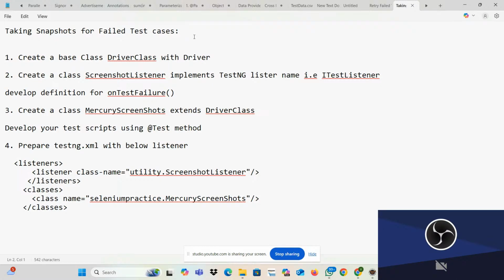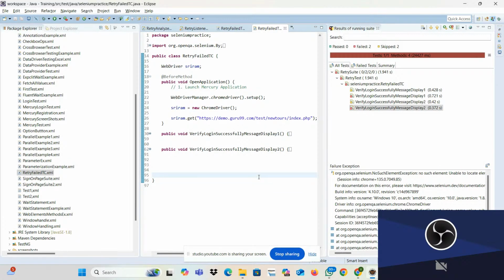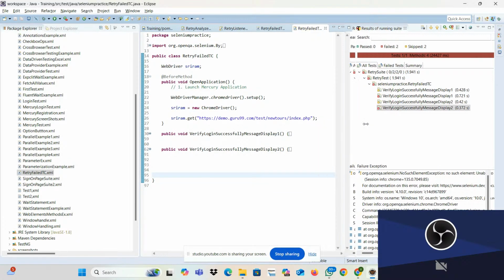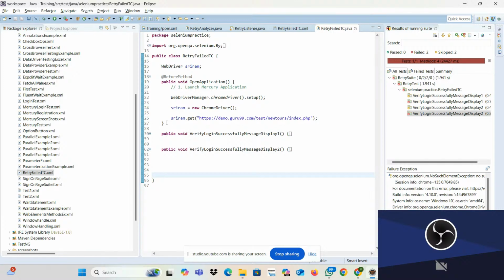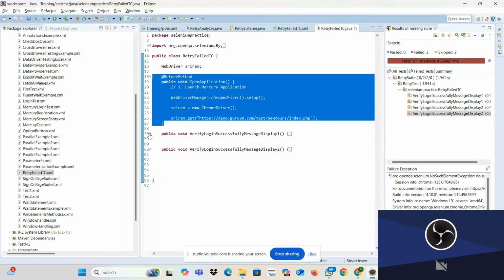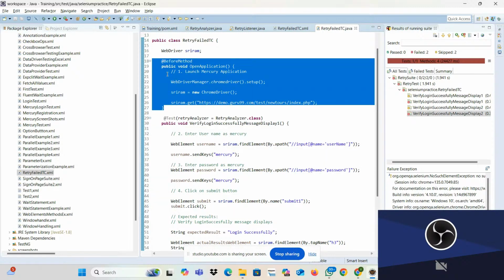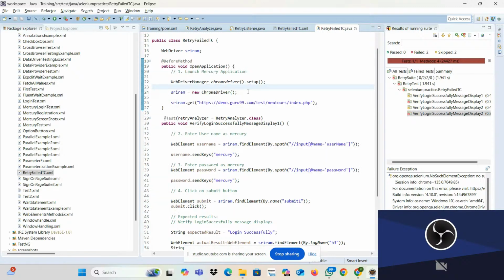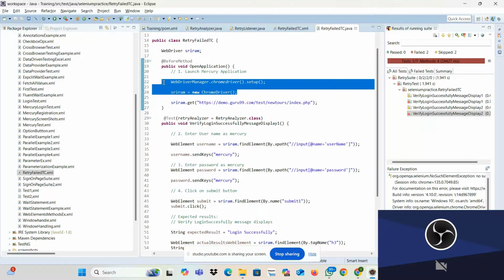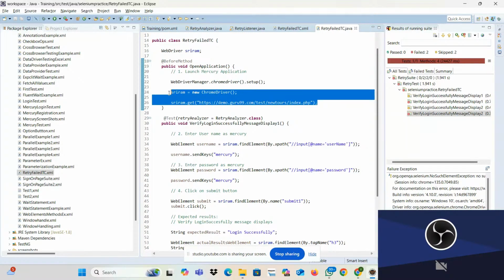First of all, I'm creating one base class. Generally, as in the previous example, we created one before method and the test method. What is the use of this before method? The before method will launch the Chrome driver and launch the application. It will launch the Chrome browser, it will launch the URL. That's what it is doing.